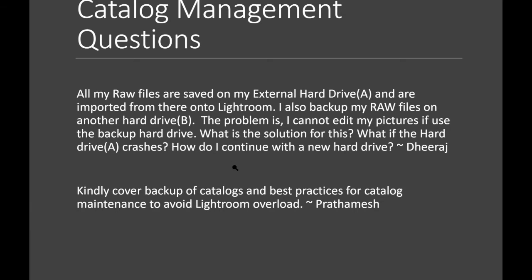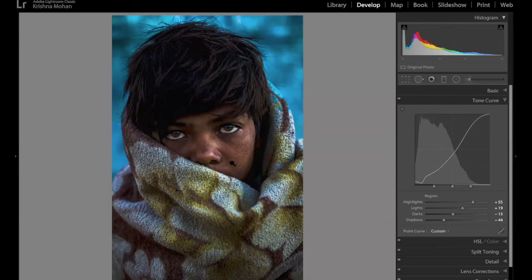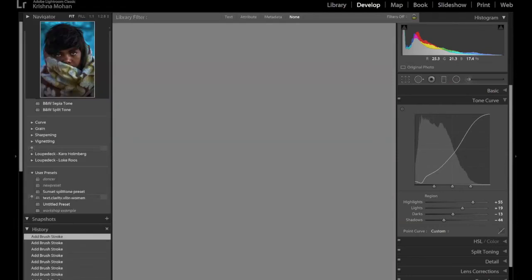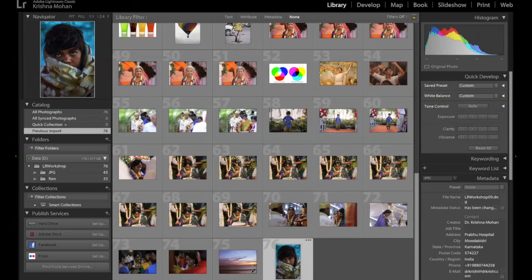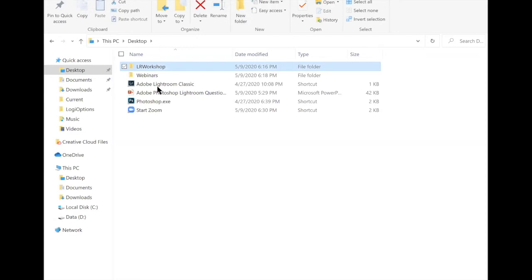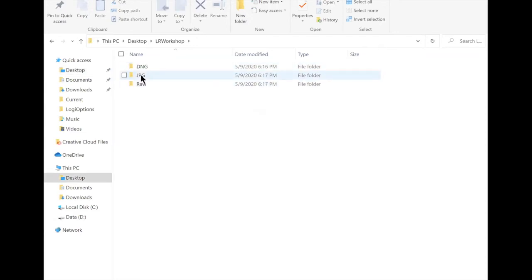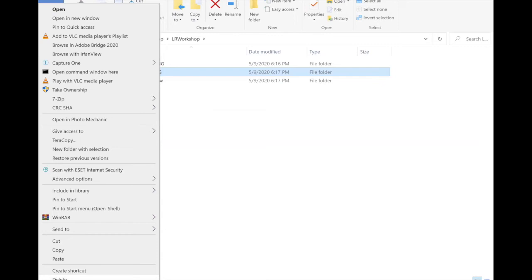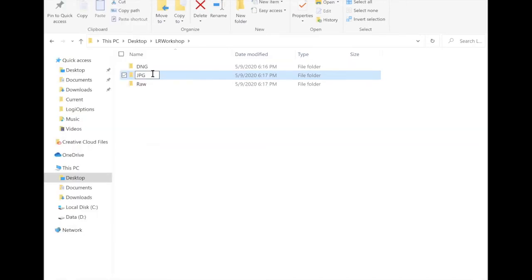Let me go to this particular file. Now, I have these files on my desktop. So, what I'm doing is I'll go to my desktop. That's all my files there. Now, let's say all my JPG files, I'll delete. I won't delete them. I'll rename them because Lightroom will not know.